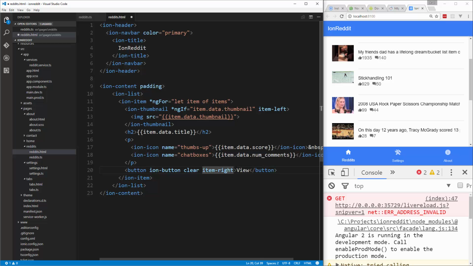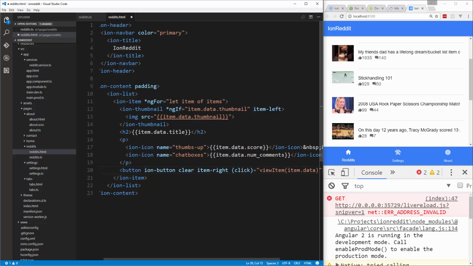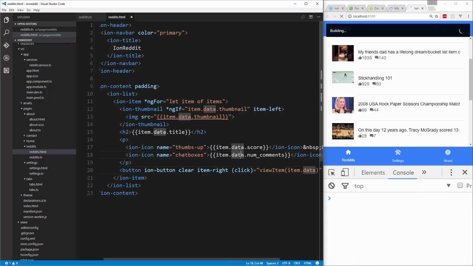And then what we want to do here is add an event. So it's going to have a click event. And this is just standard Angular 2. If you want an event, you just put it in parentheses. And we're going to call a function called viewItem. Alright, and we're going to pass along item.data. So everything to do with that single item in that loop, in that iteration, is going to be passed along to this function. Alright, so let's go ahead and save that.